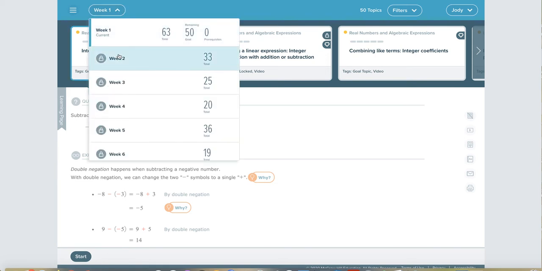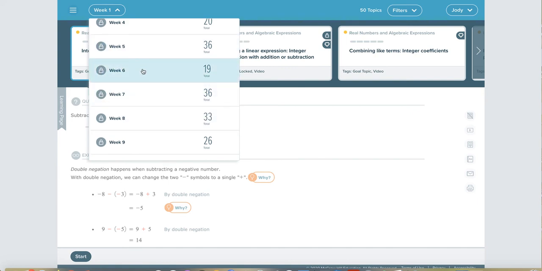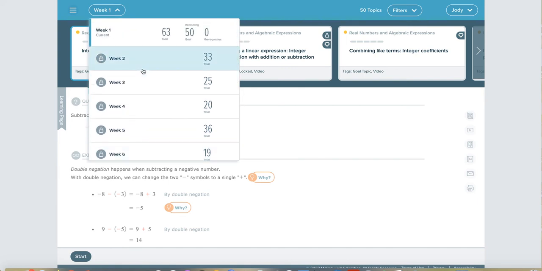If you go down, you'll see that there are other weeks listed, but they all have a lock next to them because I'm not quite ready to learn that material. So it's locked for me now. But once I get done with the week 1 material, or a big chunk of it, some of these other topics in other weeks might show up for me. The big thing is you want to get 100% in each and every week before the week ends.